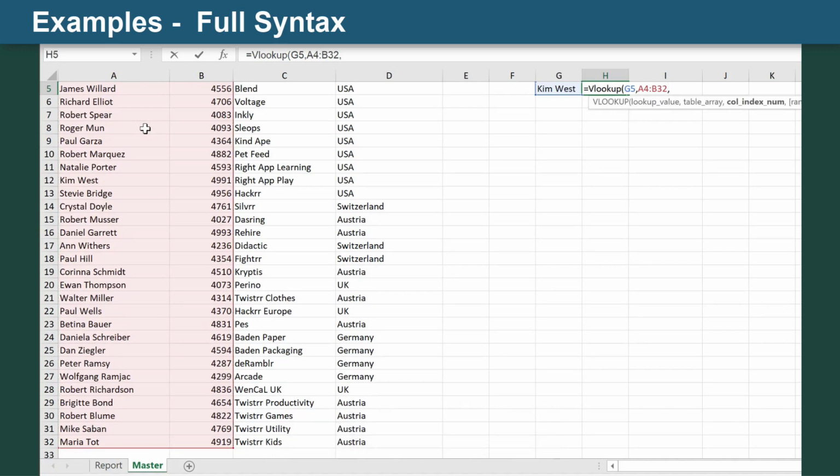The next argument is the column index number. That's the column we want to get back. In this case, it's number 2. Now the last argument is optional, but it's quite important because we need to decide if we want an approximate match or an exact match. And because it's optional, a lot of people omit it from the argument. And by default, the value is true, which means that we're looking for an approximate match.